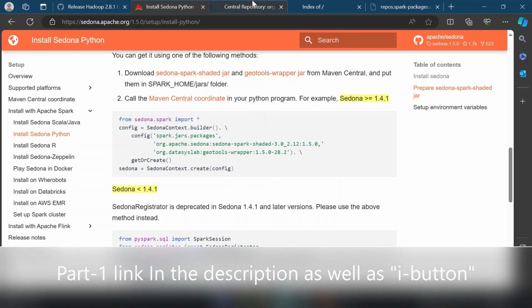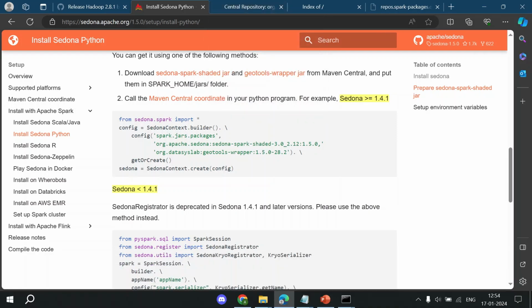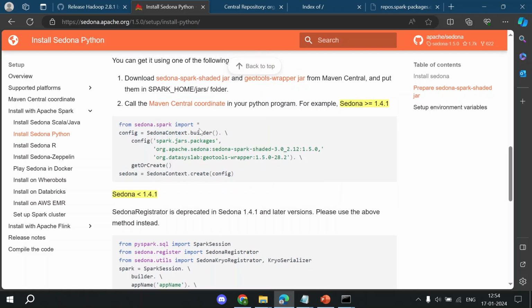So to install the browser certificates which are actually used for the Sedona context to download the jar files from the Maven central repository, we have to download the browser certificates. Browser certificates are of different types over here.